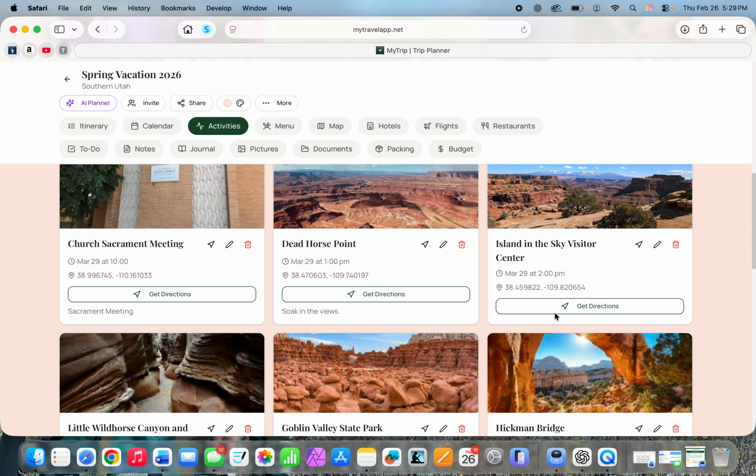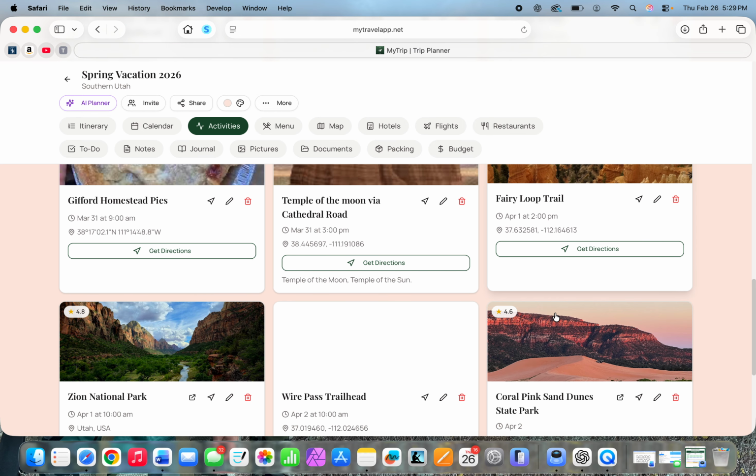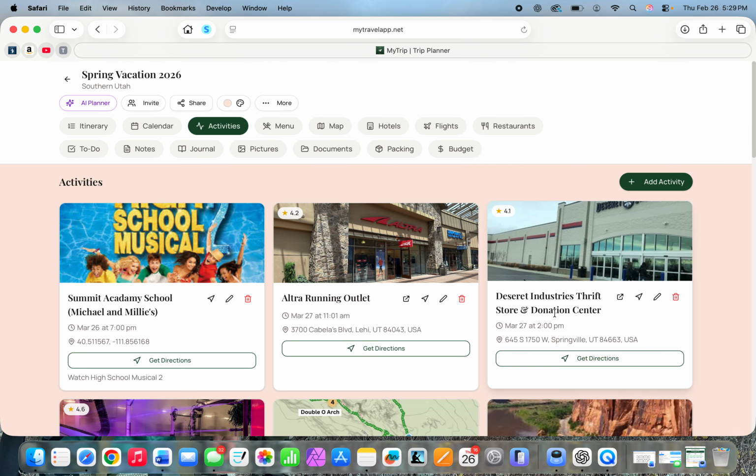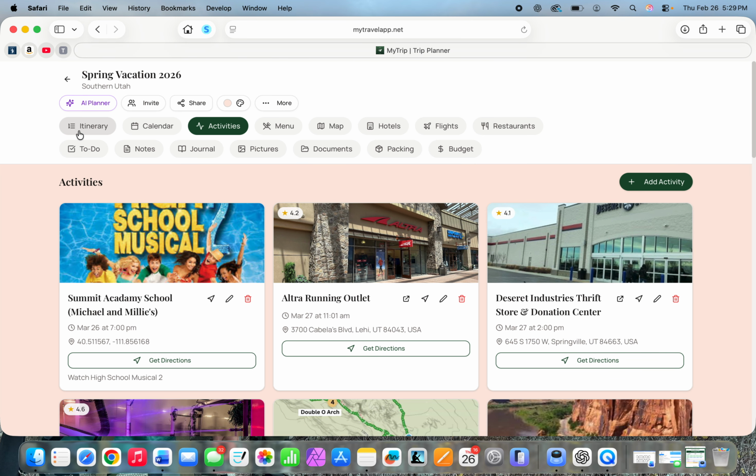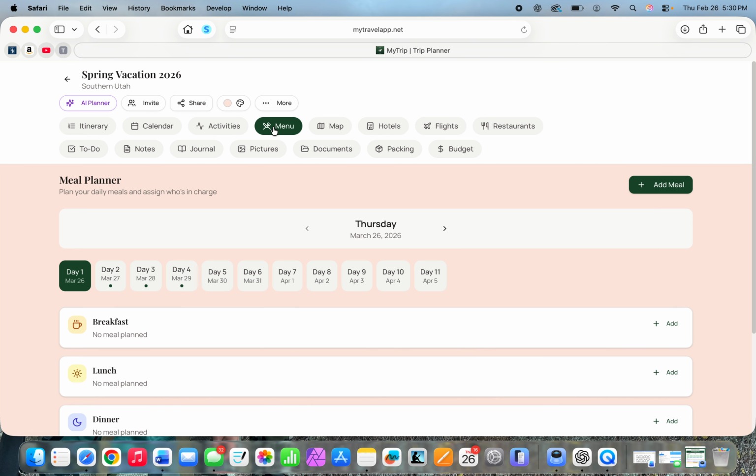The activities tab, you can add an activity. These are all the activities I've added. And when you add an activity, you give it a date and time, and it places it on the itinerary for you.